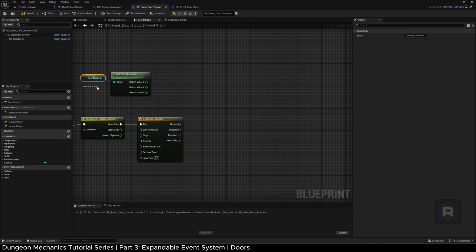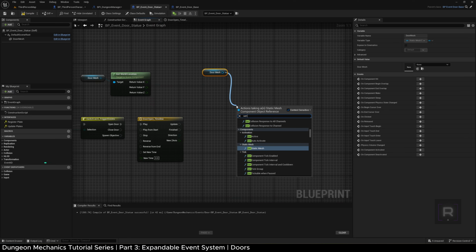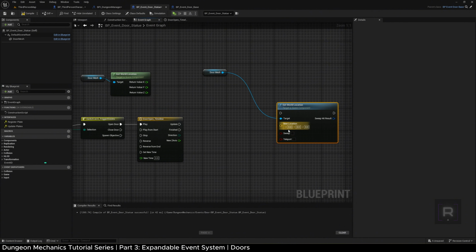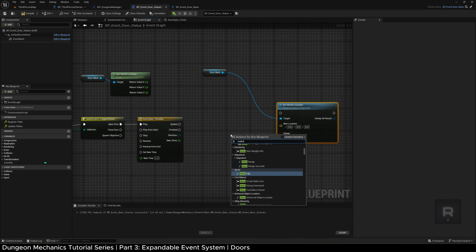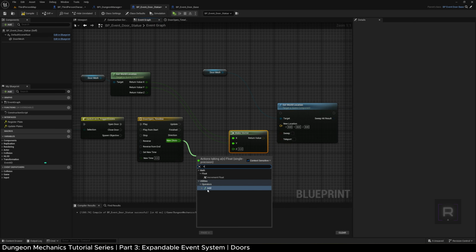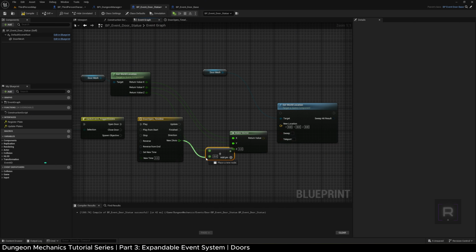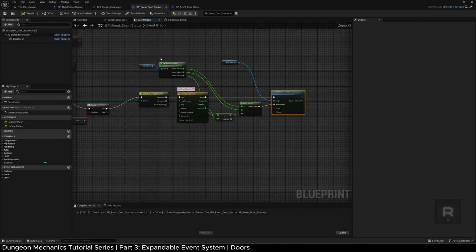Off of update, we want to get our door mesh again, and we want to set world location. We need a vector here. So we're going to right click and say make vector. We're going to leave the X as it is. We don't need to change the X. We don't need to change the Y. But the Z axis, we're going to take this off of the actual world location, add our new Z axis, and then this would be our new Z axis. And then as we go update, this is going to happen. And that's it for the function.